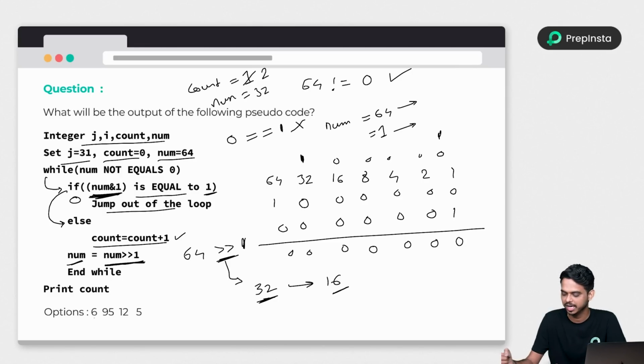And if you just calculate this at the end, you will get the count value as 6. You can do this as homework, or solve it on your own to check. This is the logic that you have. You have to perform the iterations until you get this condition. If the condition num and 1 is equal to 0 becomes true, it will jump out of the loop, and after the loop we have a print statement, so it will print this.